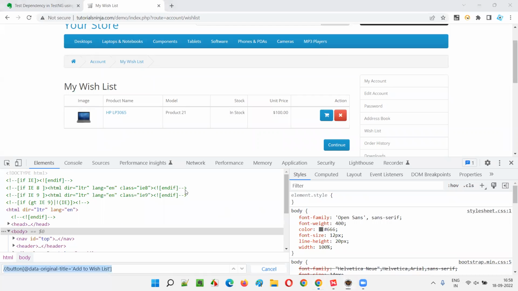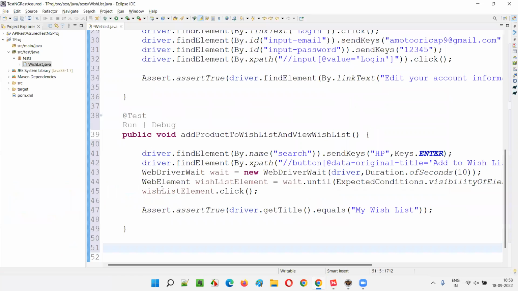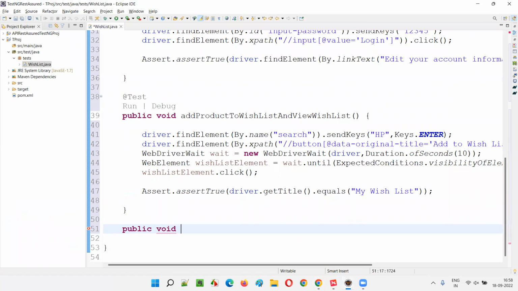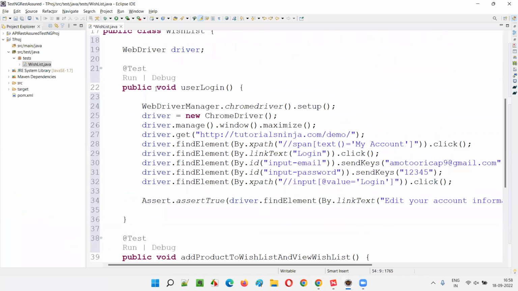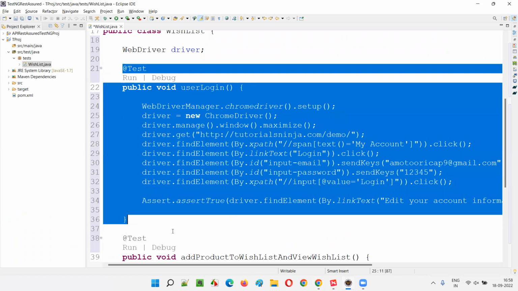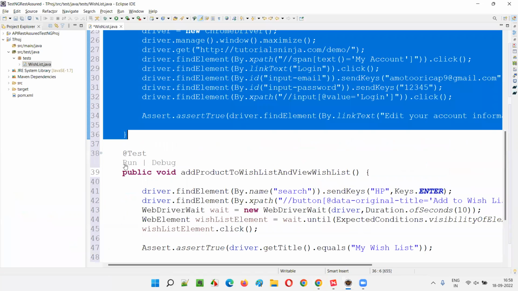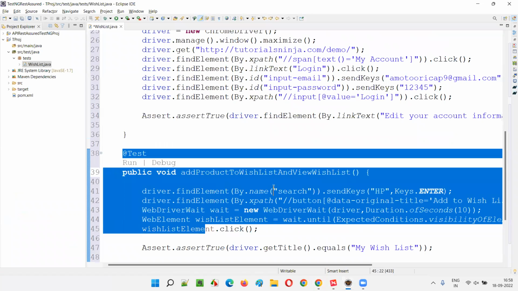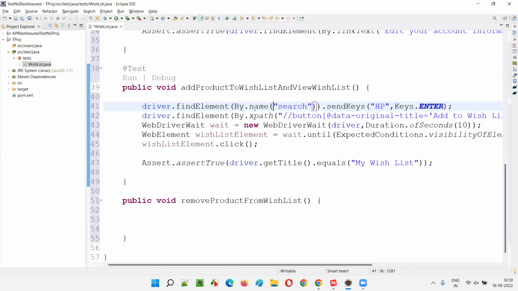Now I'll go with the third test. That is, I want to remove this and verify whether this product from the wish list got removed or not. That is the third test. Public void remove product from wish list. This is the third test. I'm creating the real-time test, guys. There are three tests which have to run in a sequential order. First, this test should run where we'll log in. After login, we'll search for the product and add to the wish list.